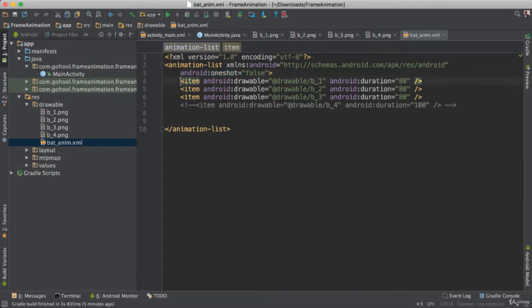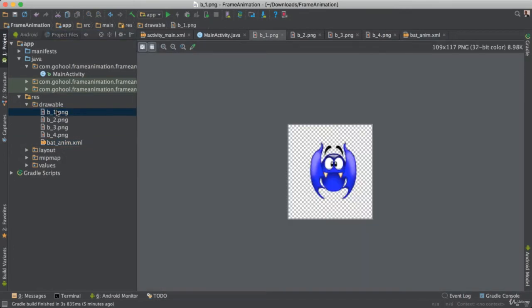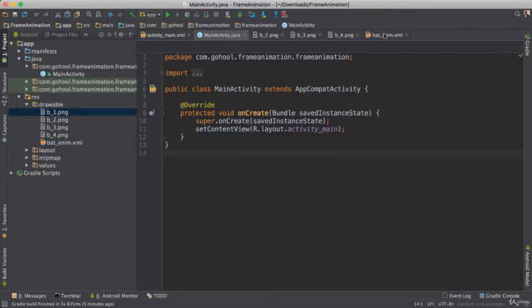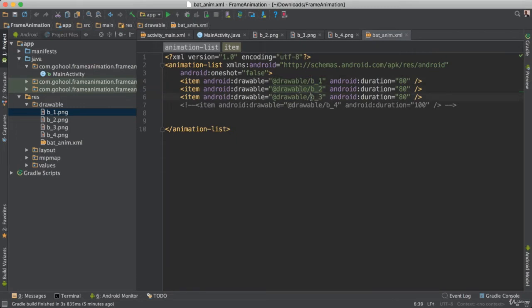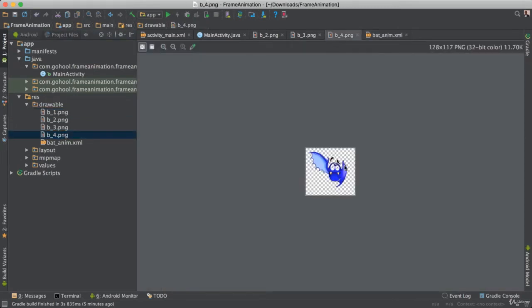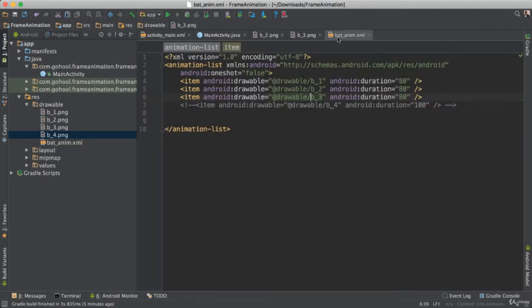And then inside we have an item. We have a few items here which correspond to each of our frame images that we have in our drawable. As you can see here, for item number 1, we go to drawable, we get the B1, which is the first one here, okay? And then we do the same for the others. I just got rid of the last one here because the image is of the bat when it dies, so we don't really need to show that. But if you want, you can uncomment this, and then the 4th one will be included.